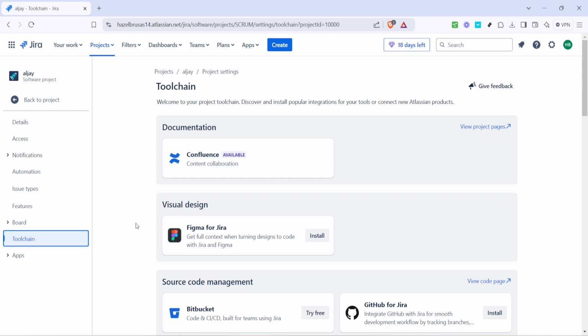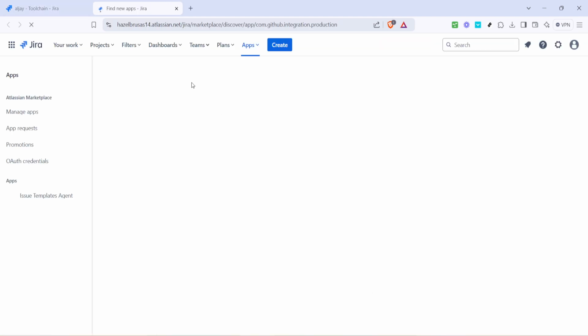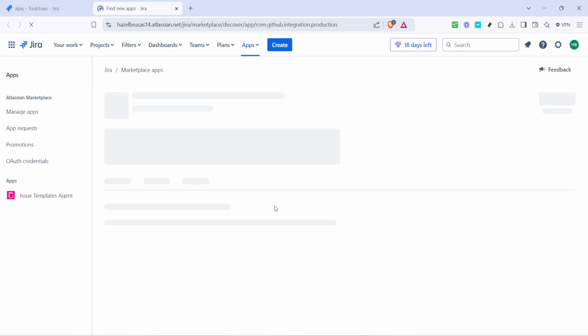Within the toolchain selection, find GitHub for Jira. It's an integration specifically designed to bridge the functionality of both platforms. By using this integration, you can automatically sync issues and comments between Jira and GitHub, track development progress on the code level, and much more. Click on GitHub for Jira to begin the integration process.